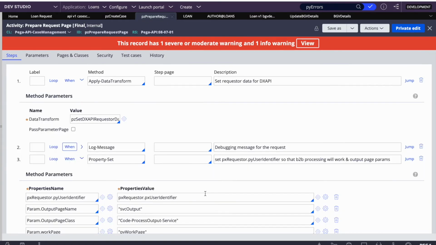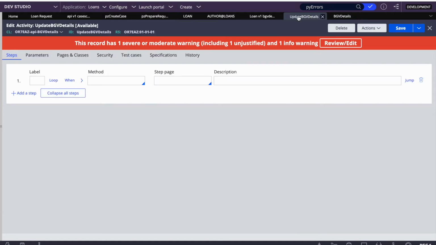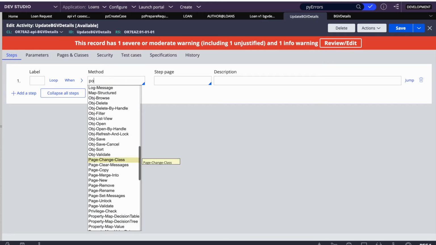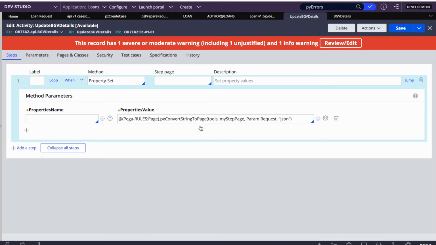To do that, we can use this method, convert string to page. Basically we are receiving param.request, and that value is in JSON format. So we want to form a clipboard structure of that. I'll simply copy and paste this one here and say property set. Here we just have to pass a primary page.